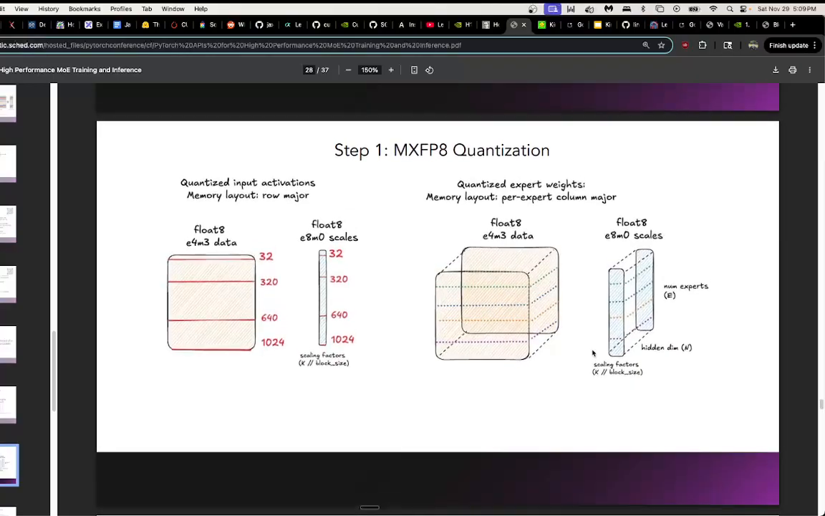Now our first step here for MXFP8 group gem is to quantize to MXFP8. So you can see inputs 2D get quantized to MXFP8, and our expert weights get quantized as well. The inputs are written to row major layout on the left here, and then the expert weights are written to per expert column major layout.